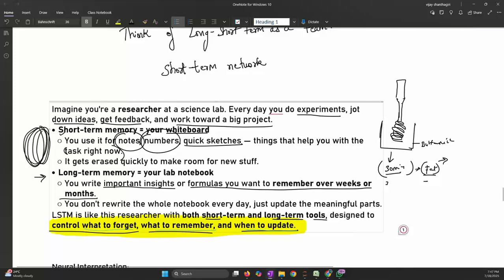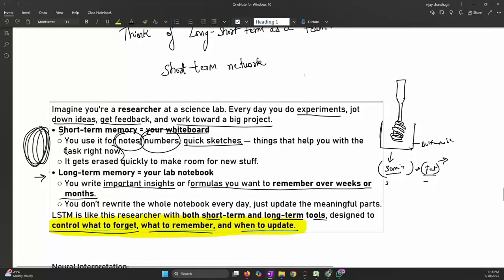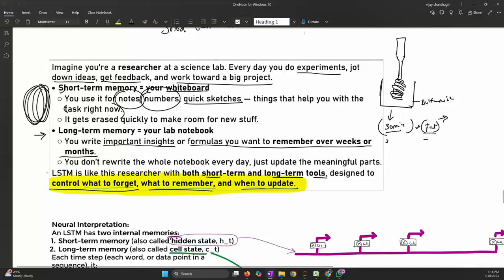Short term memory is your whiteboard, like how I'm trying to do here. Use it for notes, numbers, quick sketches, things that are going to help you with the task right now. But the long term memory, after we do all these exercises, we decide how much of this note should go into my fair book. In schools we used to have one neat book and another rough book. In the rough we write, and in the neat only the main points go. So that is long short term memory.